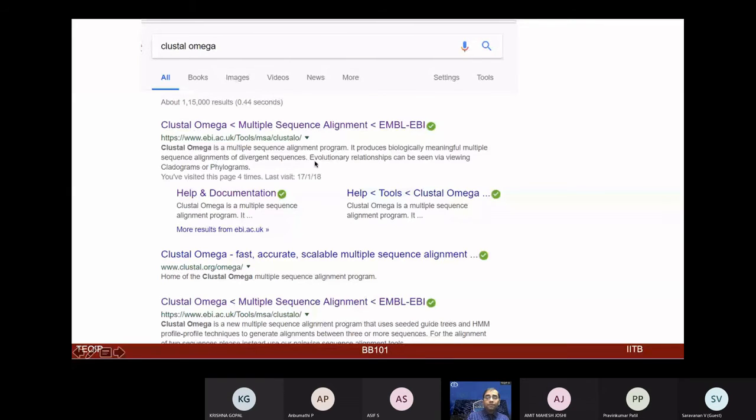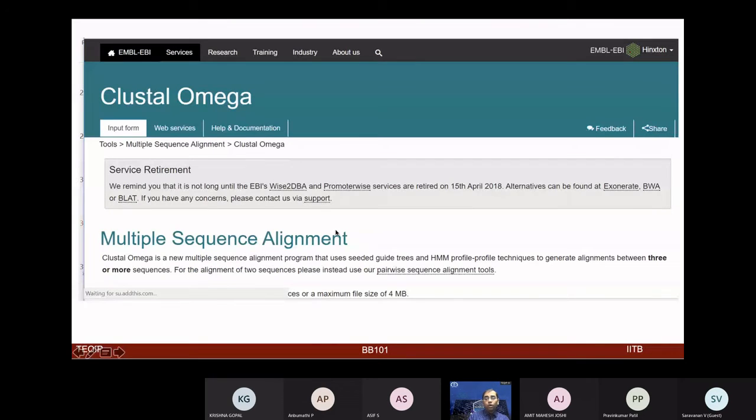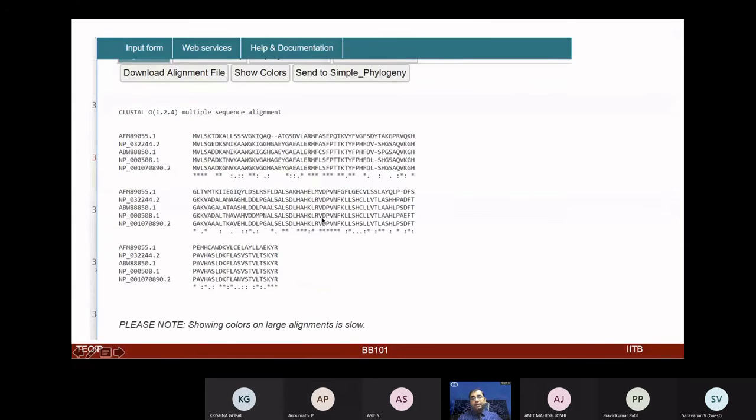Now you go to a new tool, Clustal Omega. And here you can try to do multiple sequence alignment. As you can see here, this tool provides you that ability. So all these sequences, you are now trying to see whether they are similar or different, and how much similarity they have. Each of these dots and points denotes whether they are the same or different, or there is some replacement.